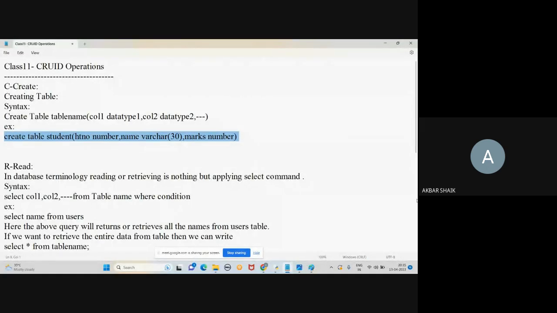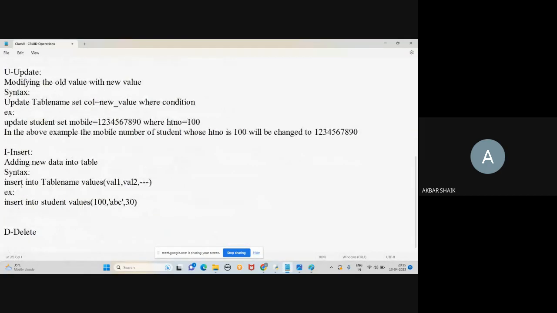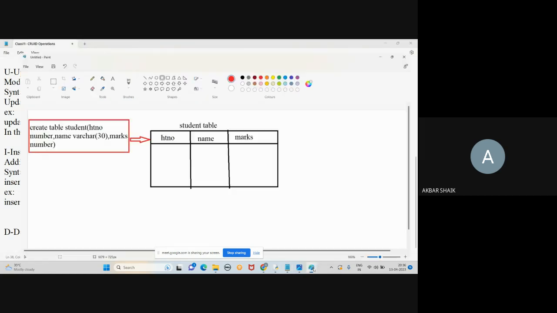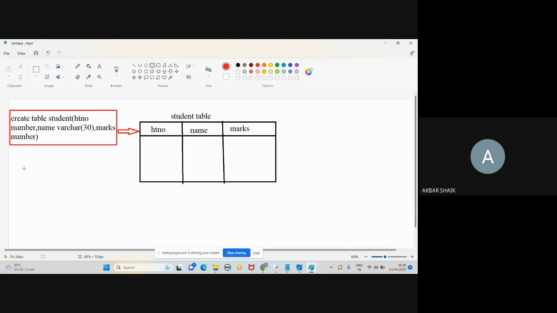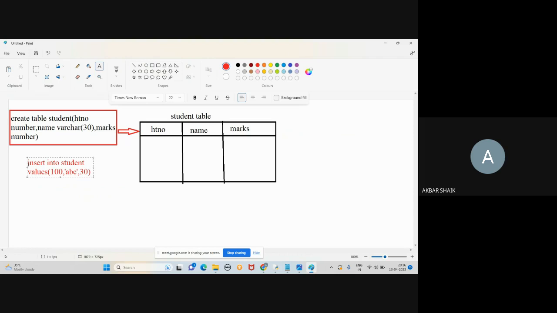So that is how we are going to insert some data. We can insert some data using this syntax: insert into table name values. So this is the example. Now I want to insert some data because the table is empty. So I want to execute this insert. If I execute this query, it is going to create a record in this table.